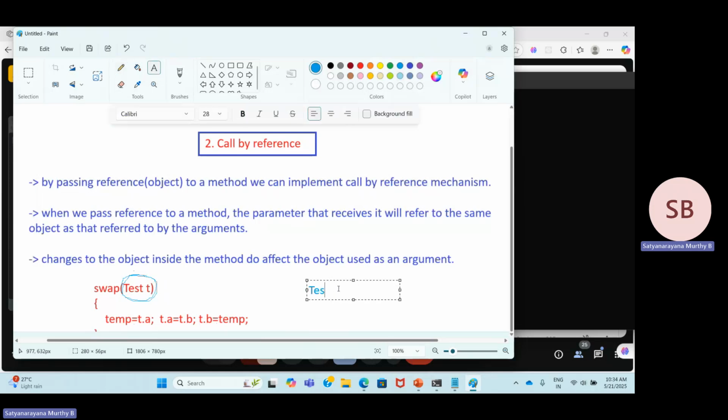Now inside this class, suppose Test t is equal to, you can create an object like this: Test t is equal to new Test. Then write int x equal to 10 and y equal to 20. Then call t.swap of t. What is this t?